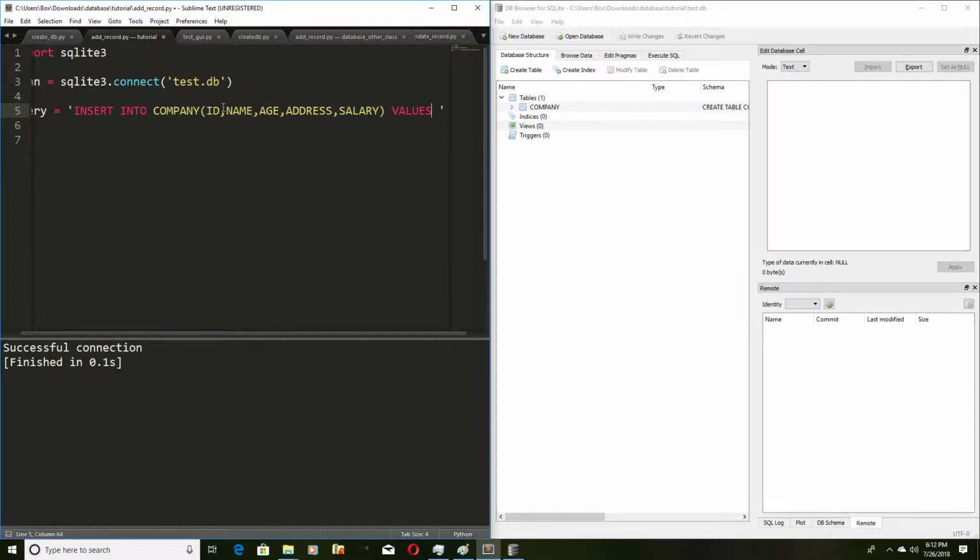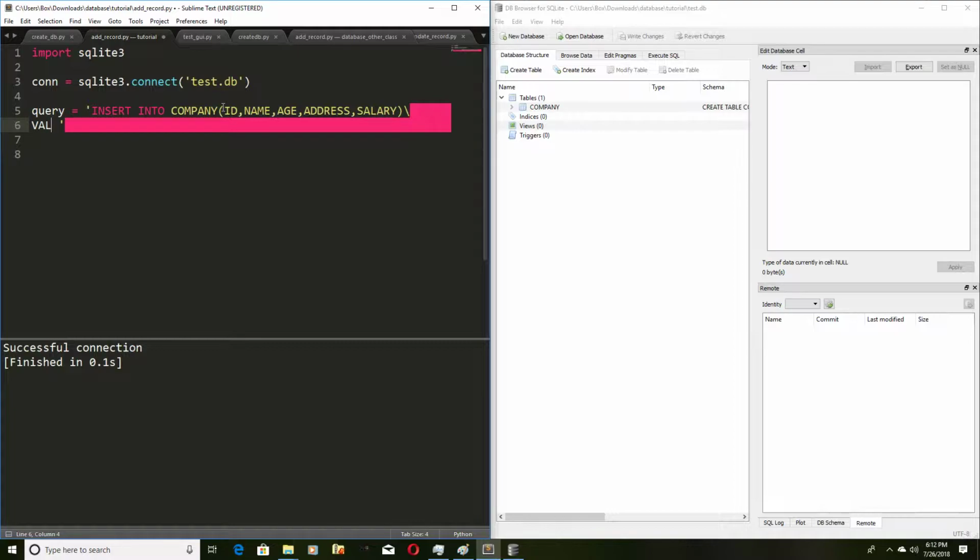Then we need to type in values. I'm just going to do that on the next line. I'm going to put in a backslash here and just do this on the next line. That pink thing there means that these are the same line in Sublime Text, at least in the version that I'm using. So values. The first one is a number, so I'm just going to put in a random number here. The second one is a name, so I'll put in my name. The third one is the age, so I'll put in my age. The fourth one is an address, so I'll put in just a state. And the last one is a salary. That's not my salary, wish it was.